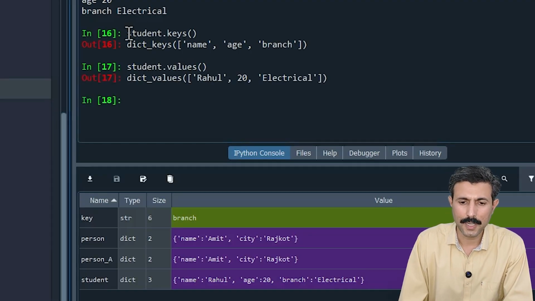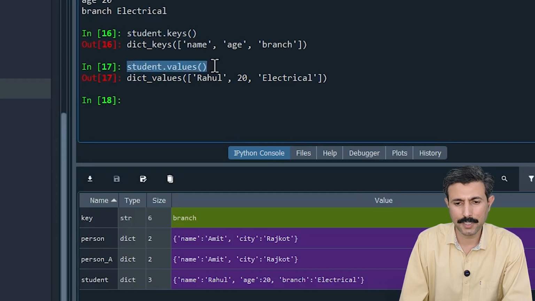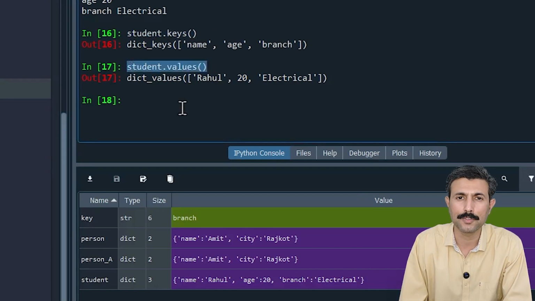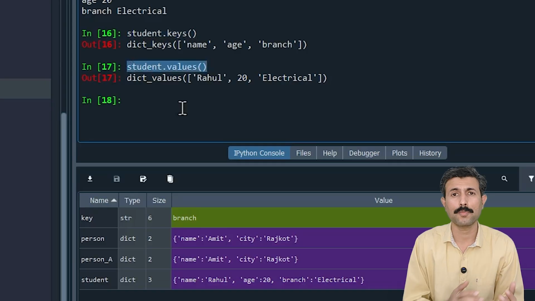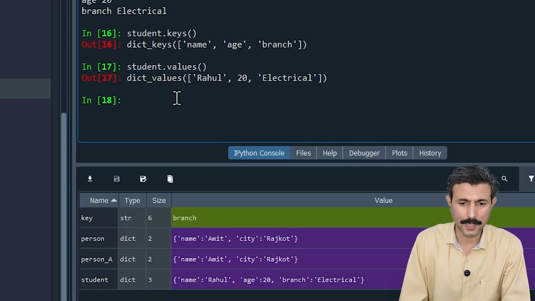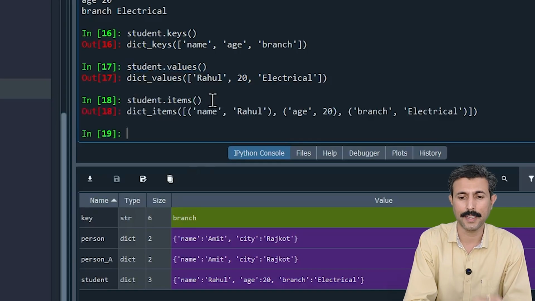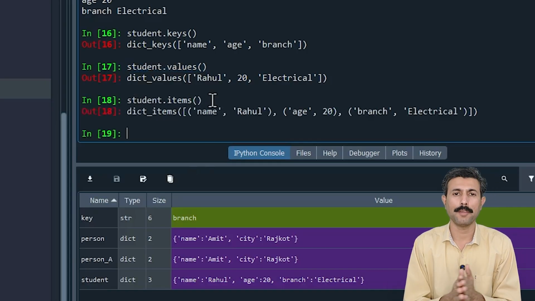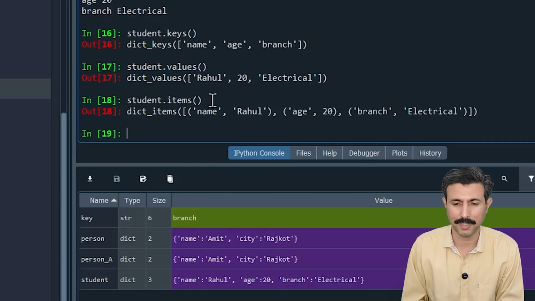So here we have seen how to explore all the keys, and here we have seen how to explore all the values. But what if you want to explore both keys and values? Then you need to write student.items() and then execute. Then you will have all the keys and their values.